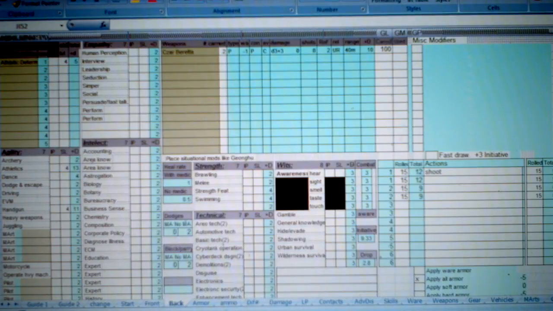That is pretty much a quick and dirty little rendition of how to use this character sheet.